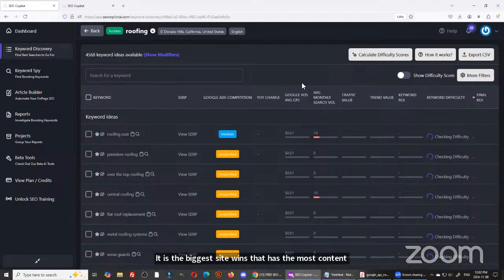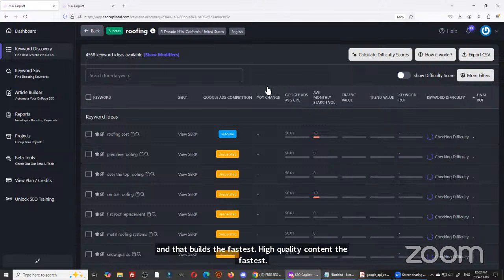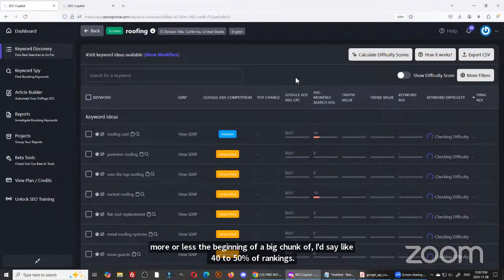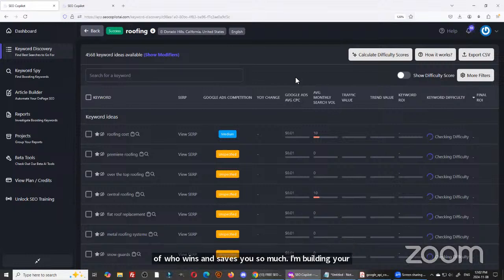It is more or less the beginning of a big chunk, I'd say like 40 to 50% of rankings of who wins, and it saves you so much. And building your on-page up right saves you so much time and money and risk for all the off-page factors you need to buy and add and things of that nature.